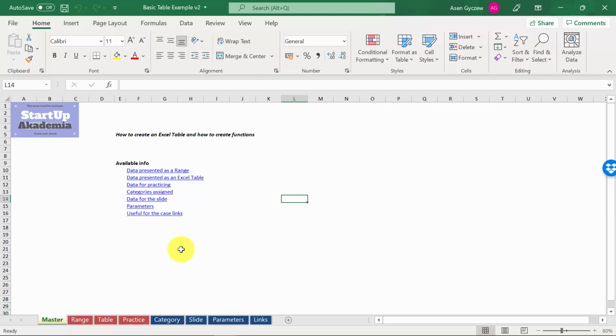Now let's see how in practice we can insert and operate with Excel tables. So please open a file attached to the lecture, which is called Basic Table Example version 2. And here in the sheet master, we have a table of content.